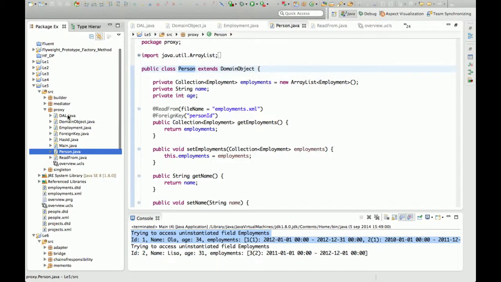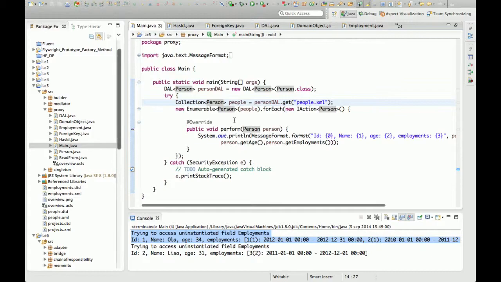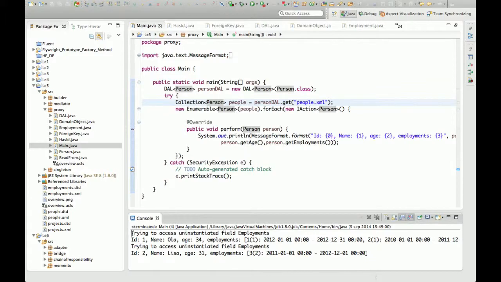Then how come we get output that doesn't come from the class person, but comes from some other class that can act as a person? The only design pattern which allows us to do this, to allow some other class to act as the base class and provide additional functionality. And in this case, if we just try to decipher what the first line says, trying to access uninstantiated field.